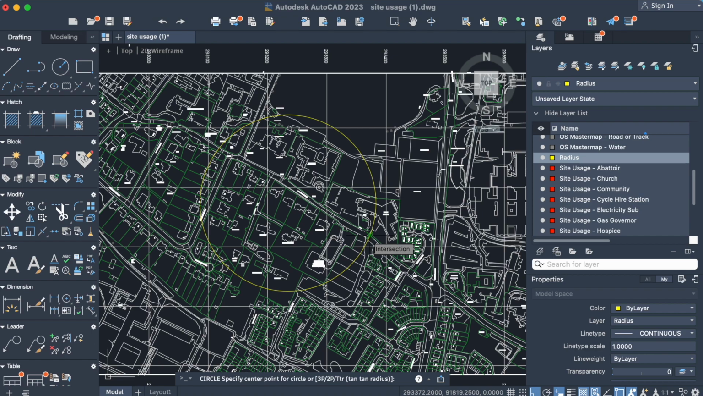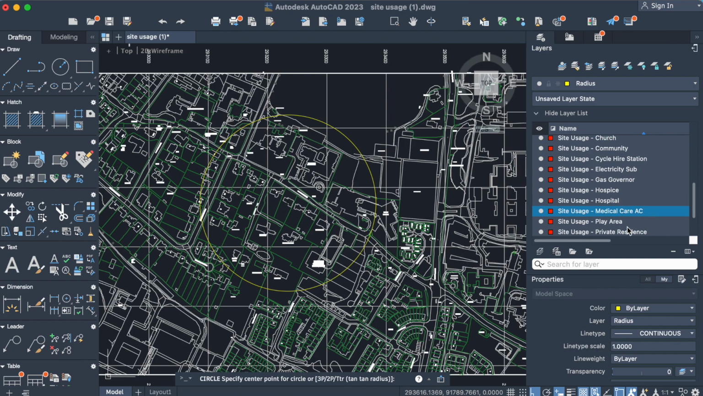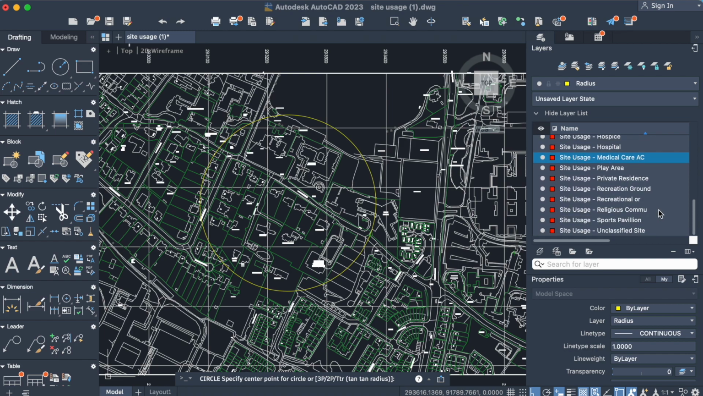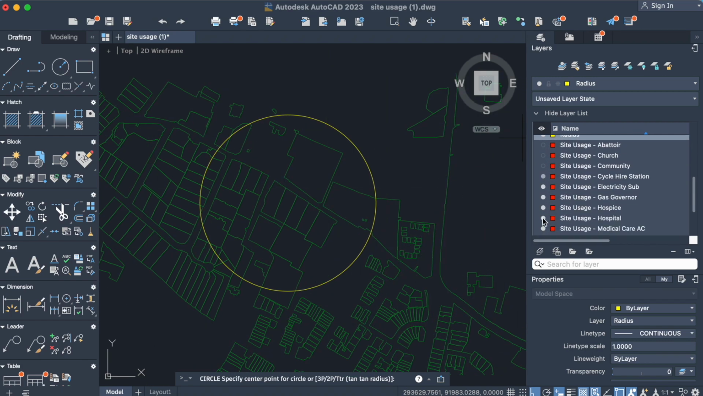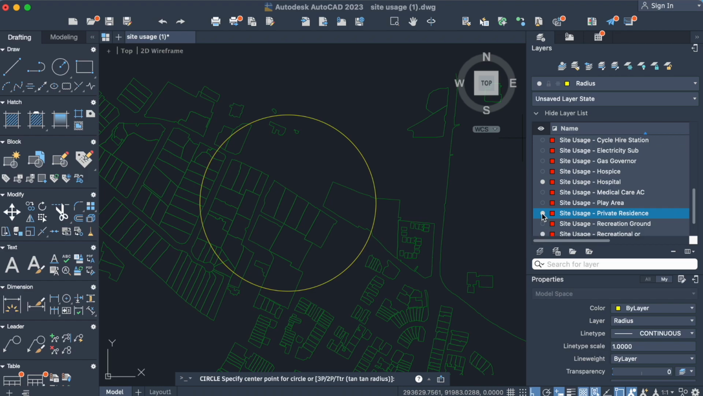Next, we're going to use hatching to create our site analysis map. I have chosen to show health, religious and sports buildings. Let's start with the health institutes. We locate the layers we would like to display, so let's see what we have here under this category. We have hospitals and medical care units here. First, I've chosen the hospital layer. I've unchecked all other layers except my radius one and the hospital one.